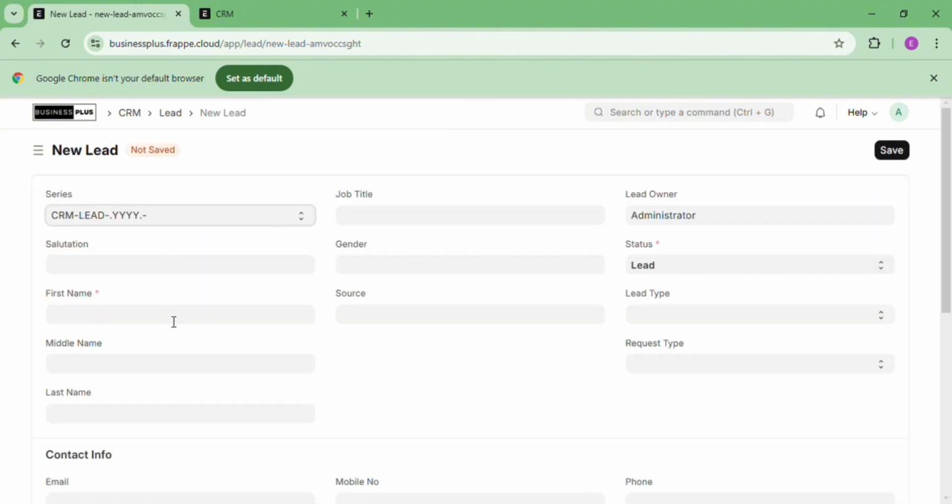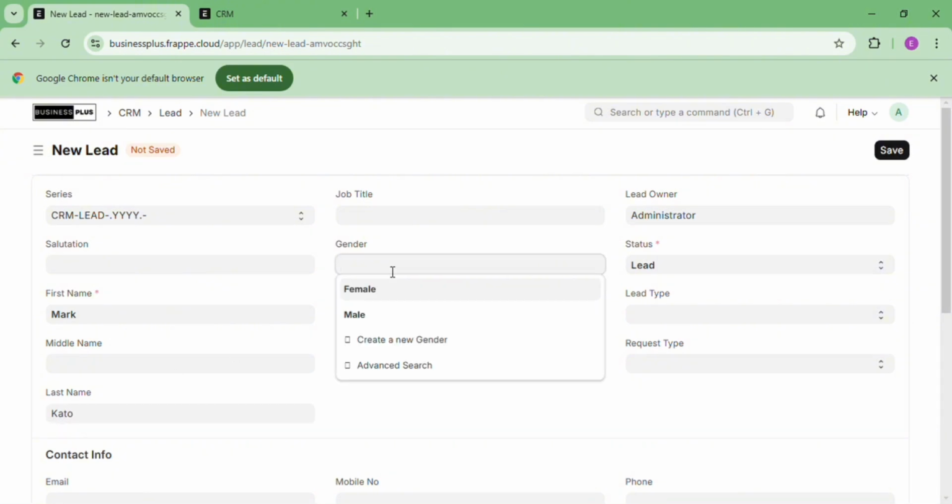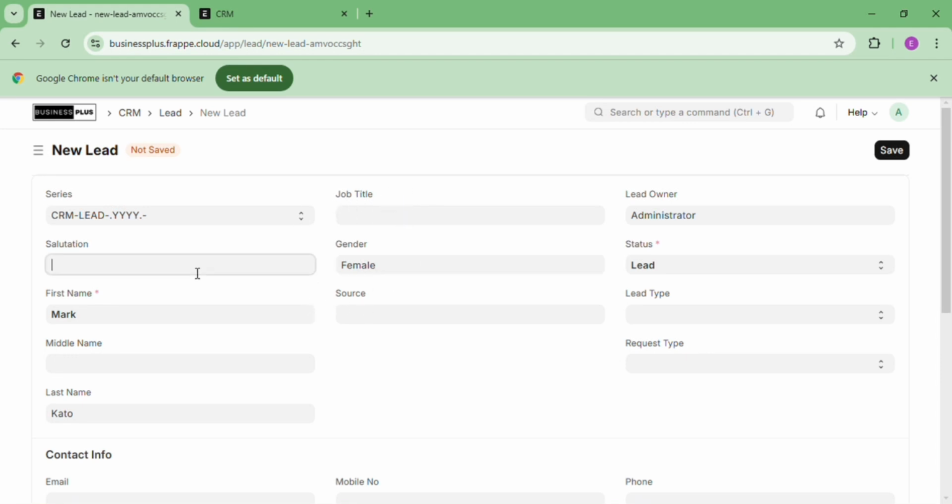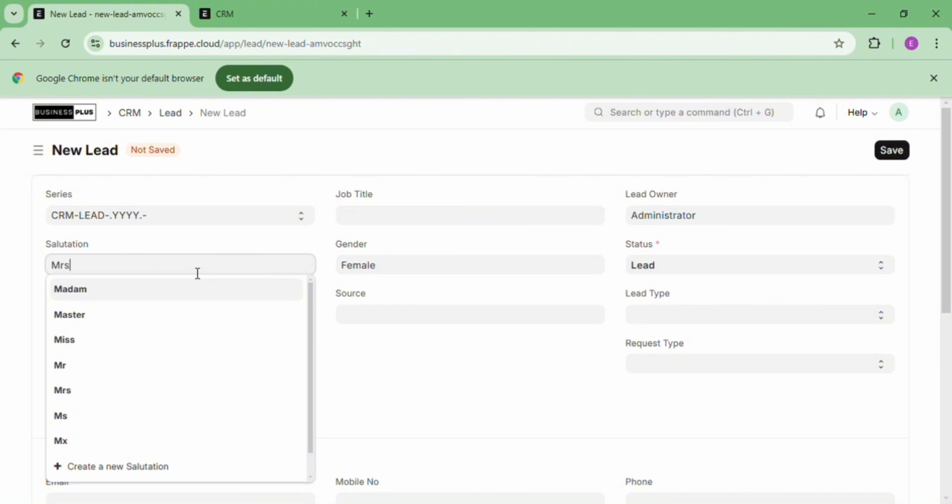So as a company, you can have those unqualified potential customers and you can put them into the system, right? So there, I'm having one. The first name, maybe we can go with Mark. Then the last name, we can go with Kato, right? And then you can have as well the job title, also the gender, and then the source from where this lead was. And then also the salutation.